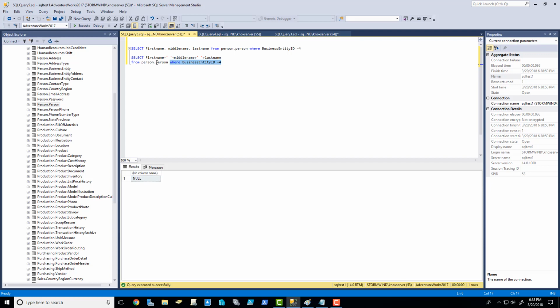So now if I took this query, let me paste it down here, and let me just remove the middle name and show you what it would do. So now it's going to do first name, a space, and last name. Look at what it's going to return to us. It's going to return the name of Robert Walters. Now you can see immediately we didn't specify a column name, so it says no column name.